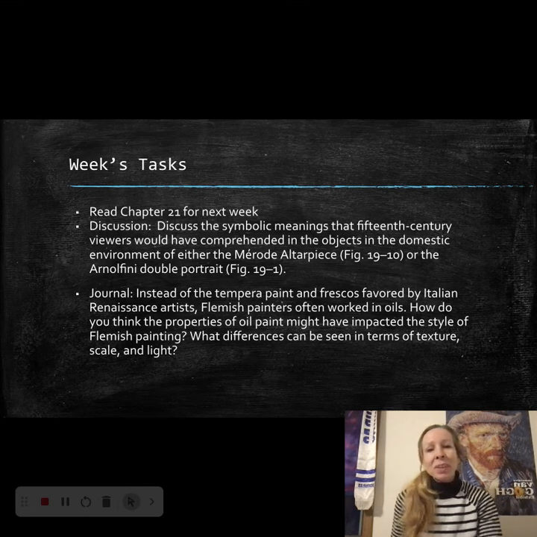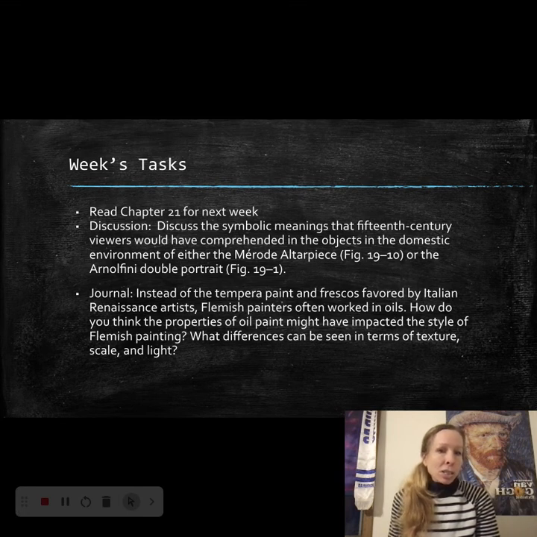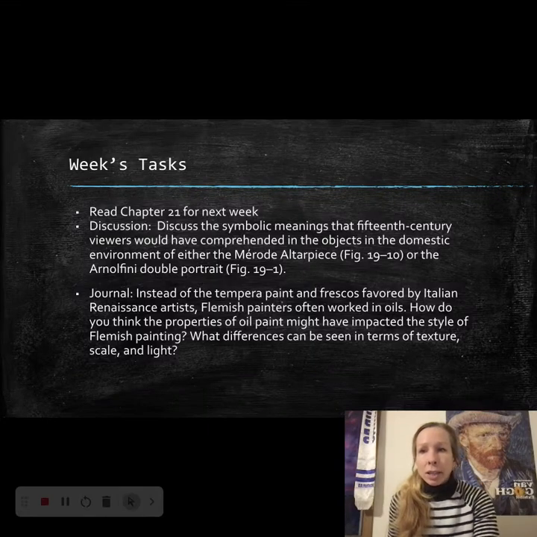They're both in there. And then for your journal entry, instead of the tempera paints and frescoes favored by Italian Renaissance artists, Flemish painters often worked in oils. How do you think the properties of oil paints might have impacted the style of Flemish paintings? What differences can be seen in terms of texture, scale, and light?